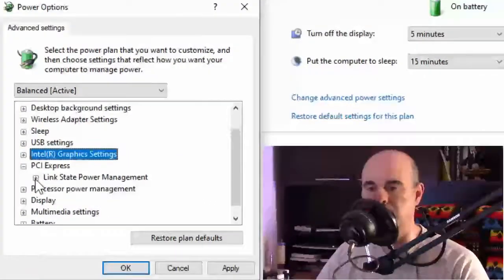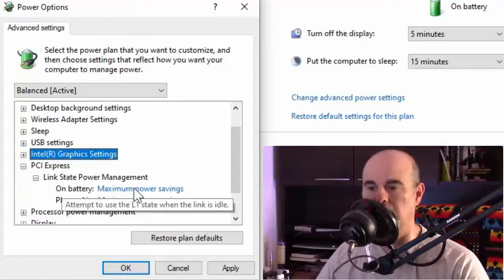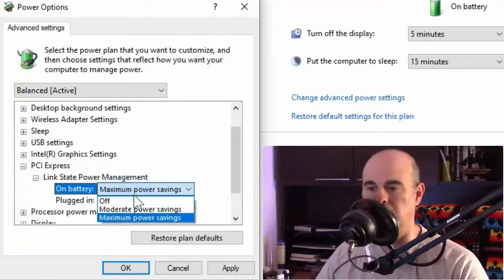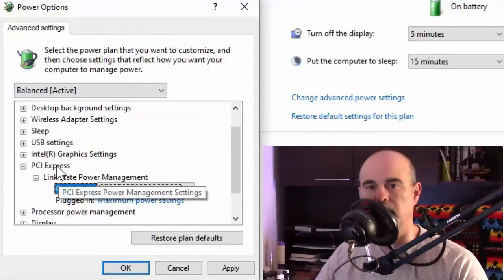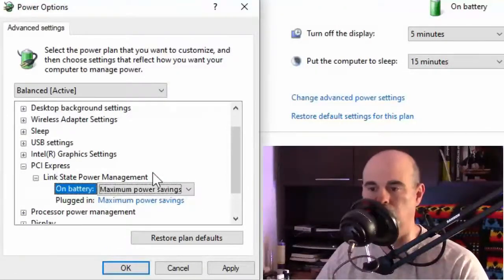With the PCI Express, there's a Link State Power Management, and here you've got options of either turning it off or having moderate power savings or maximum power savings. This really covers many different devices that may be on your computer, so you might be having an issue with something that's using the PCI slot, and you could try these power options again. So that may be a troubleshooting technique for any of those devices.